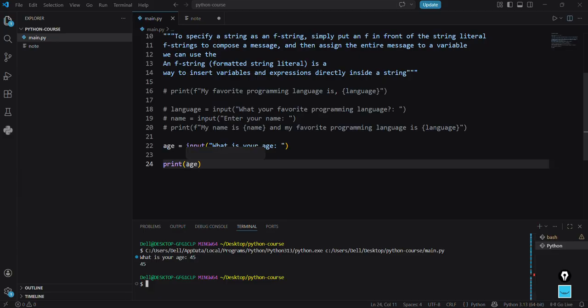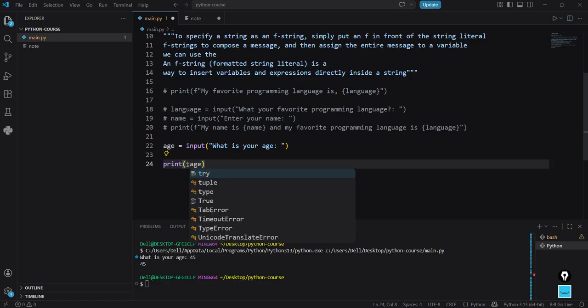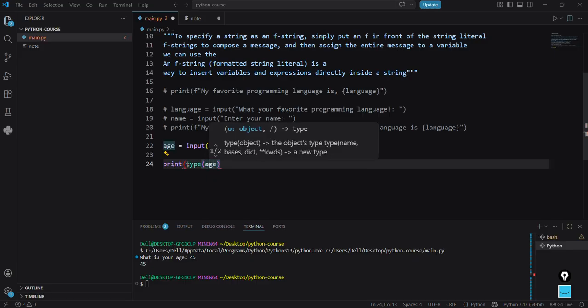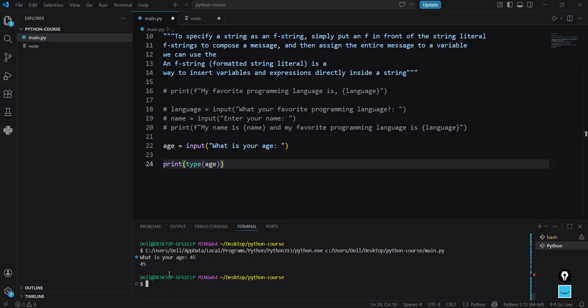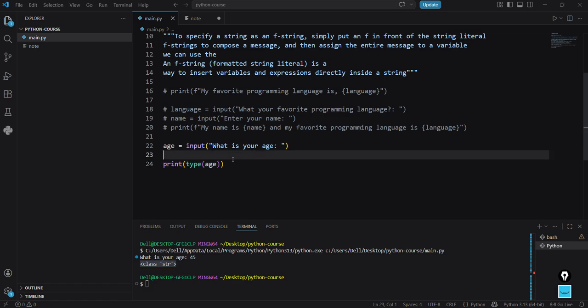Now let's get the type of that data. If you have watched the previous video, you will know how to get the type of data. We use the type function, right? And then we'll get the type of the data. You remember the abbreviation for each one of them? You see, what is your age? This is 45, and then it returns a string. So str is the abbreviation for string, and why does this one return a string when I put a number? This is the question you might be asking yourself.